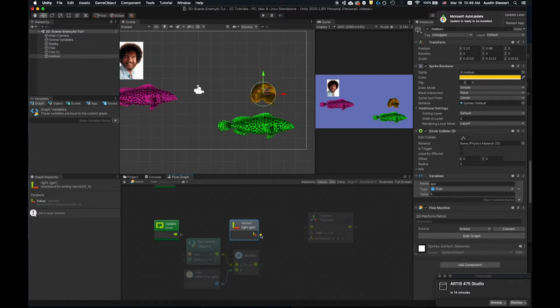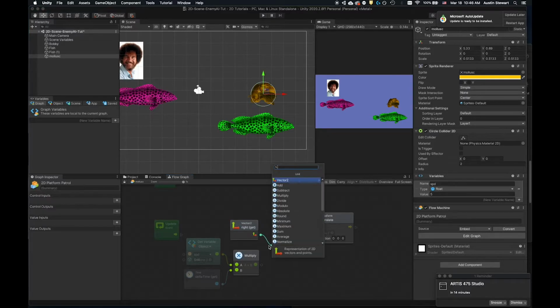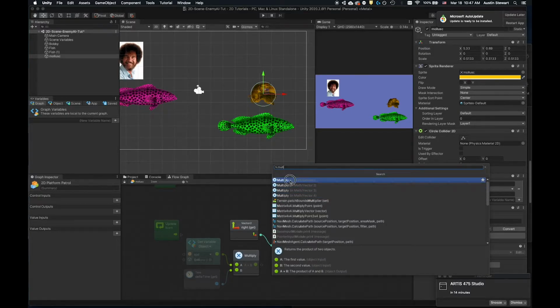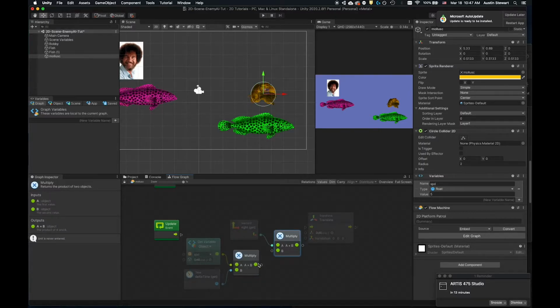Okay, so I'm going to go ahead and use a multiply again here. And you'll see that it wants it to be a vector if I do it this way. So I need to actually type in MULT because we want this to be a generic, because we're going to be multiplying a floating point value by a vector, right?